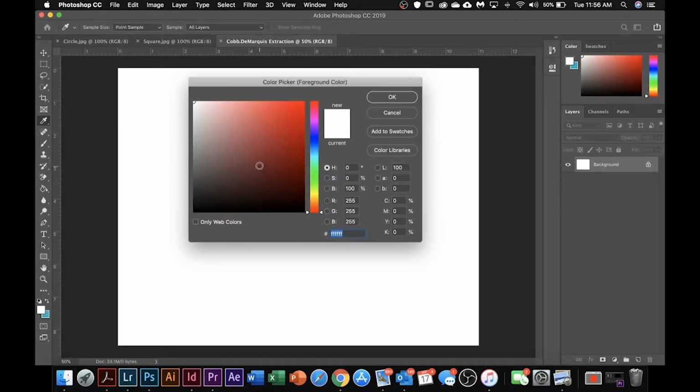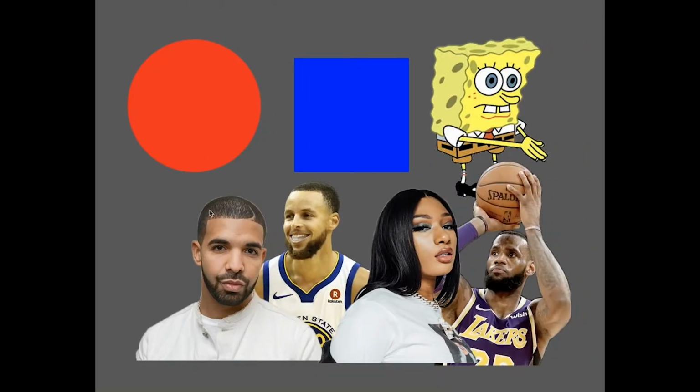Let's go ahead and get a gray background. The reason I'm not using a white background is because if you have a darker background, you can see anything that may be left around the person here, as in with LeBron, you can see here. It allows you to see things that were possibly missed.